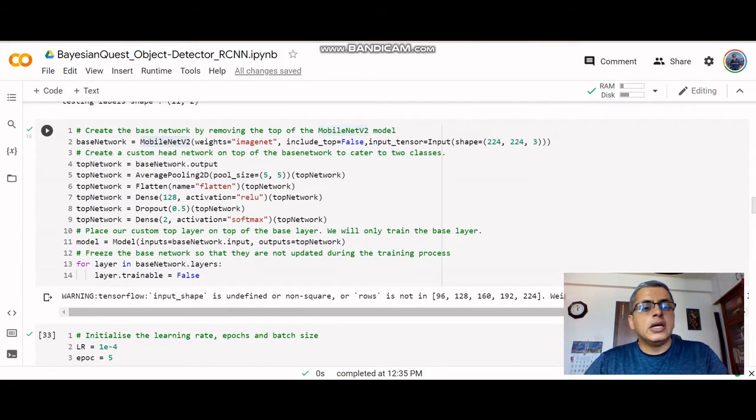Now, some of the basic parameters are weights. Here, this MobileNet has been trained using ImageNet data. So that's why we are giving the weights as ImageNet.